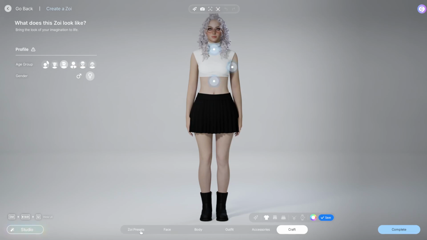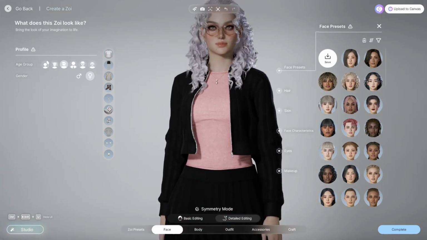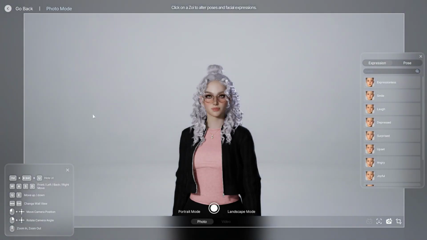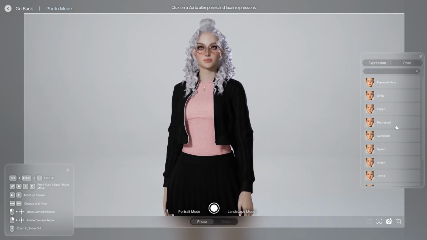And so then I decided to just go back and click the face because I didn't want to mess anything up. And then up at the top they have this camera, so you can take pictures of your Zoi. And they also have poses, so you click into the camera and it brings up this, and then they have expressions, and I was kind of just playing around with them. I clicked through all of them, found the one that I liked.